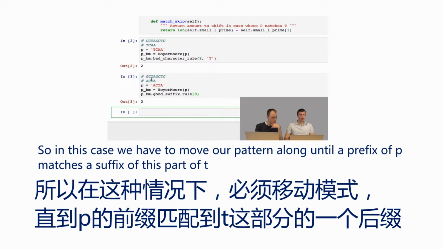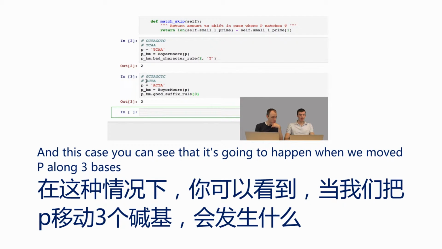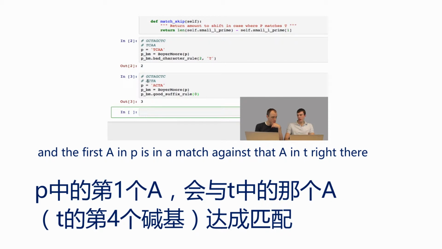In this case, we have to move our pattern along until a prefix of p matches a suffix of this part of t. You can see that it happens when we move p along 3 bases, and the first a in p is going to match against that a in t right there.